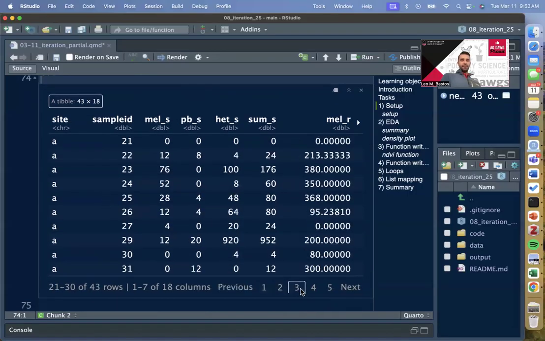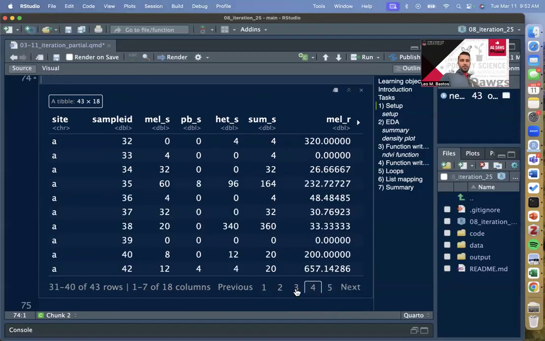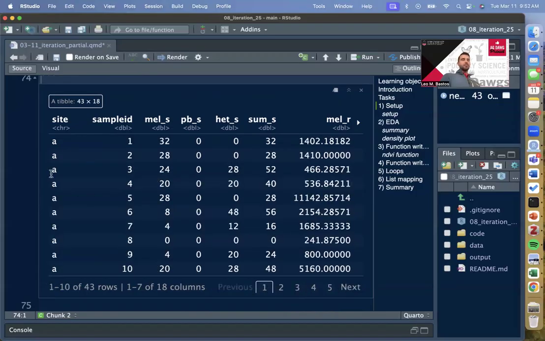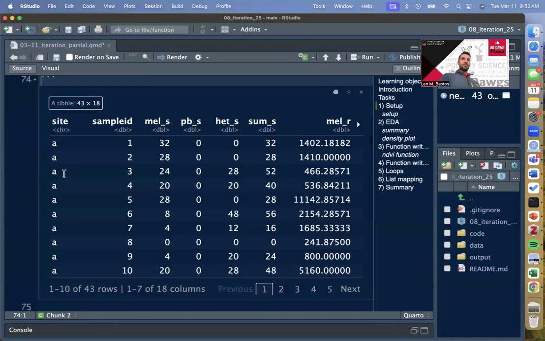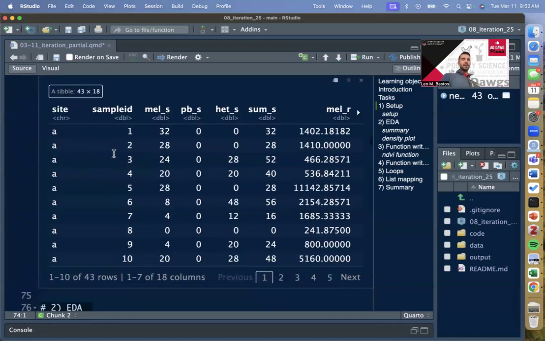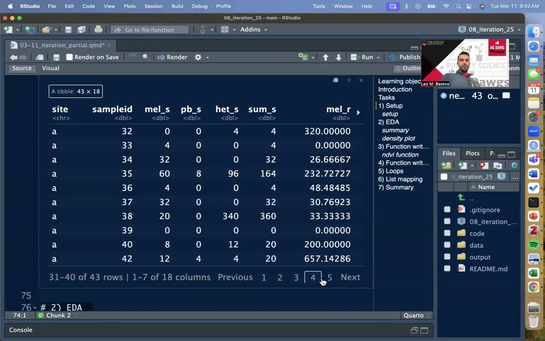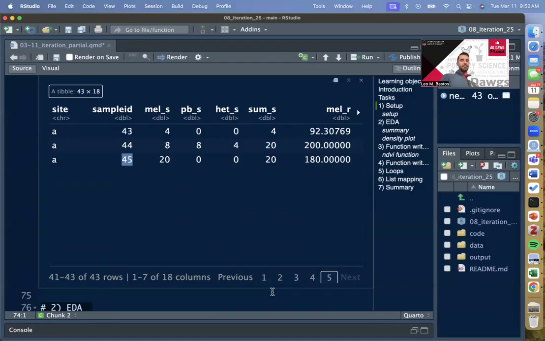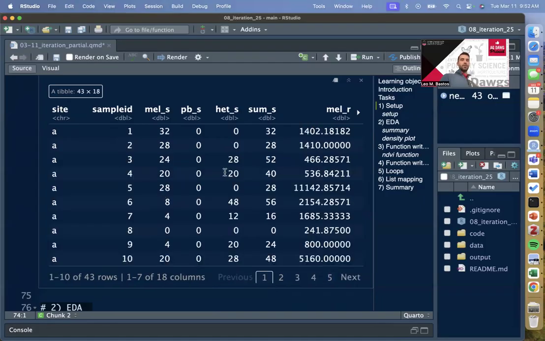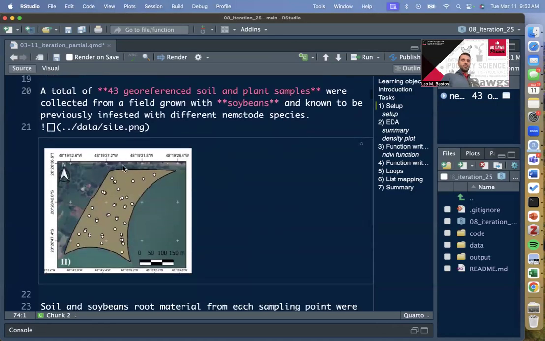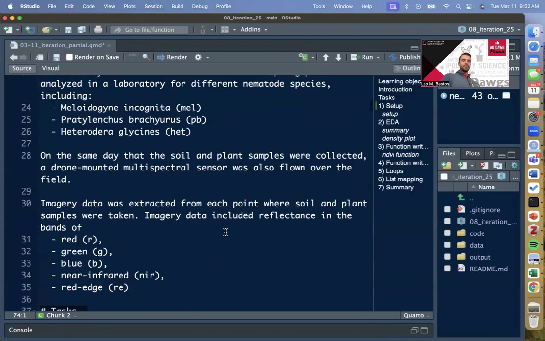This is data from just a single site. In the paper we did 2 sites, but I'm just bringing 1 site here. So we have sample ID, which is basically just an ID of the sample in this field. And we have 45 samples, where each one of these rows is 1 point on this map that was collected.